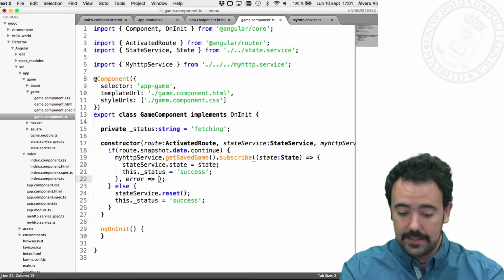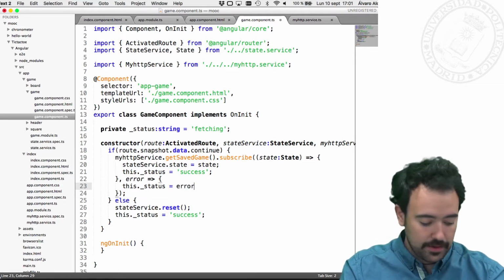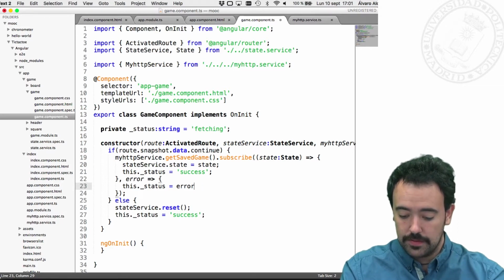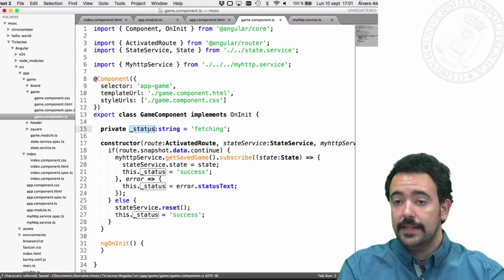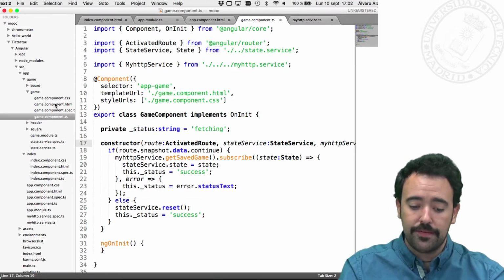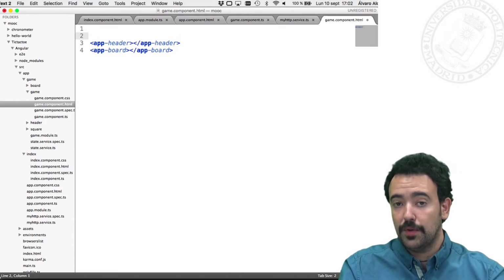So if I get an error, I will put here in this.status the text I receive, that is here in the error status, statusText property of the response. Okay, so now I have here the status of the request in this local property, and I'm going to modify the user interface in order to render the corresponding message.